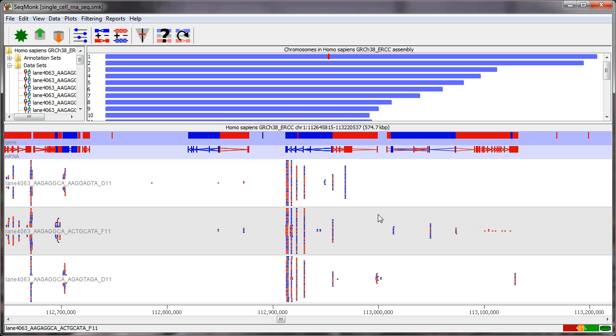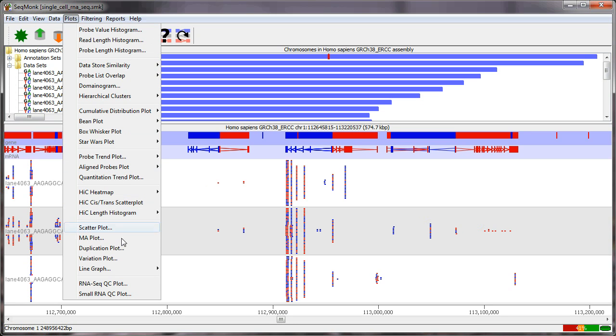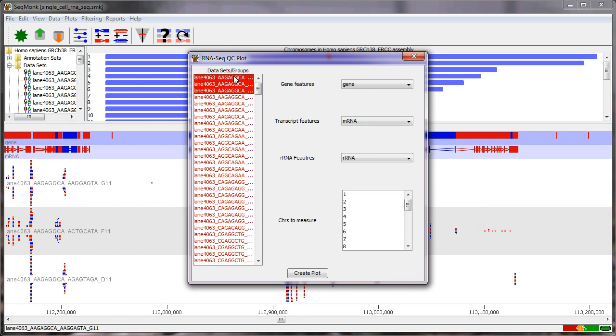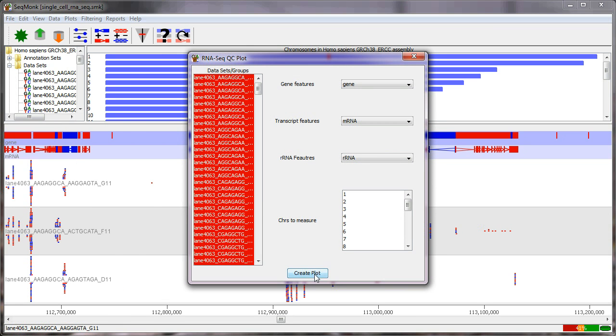The QC on the data in single-cell RNA-Seq experiments can be very variable, and in particular what you often find is that there will be a subset of cells whose data is very poor and which you want to remove from your analysis at a very early stage, otherwise they'll start adversely affecting the analyses you do downstream. The easiest way to get into this is to simply go into the plots menu and do the normal RNA-Seq QC plot, the same as we would for any other RNA-Seq data. I'm going to select all of my cells and just run with the default options.